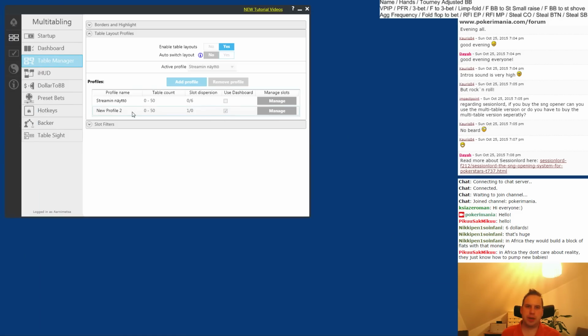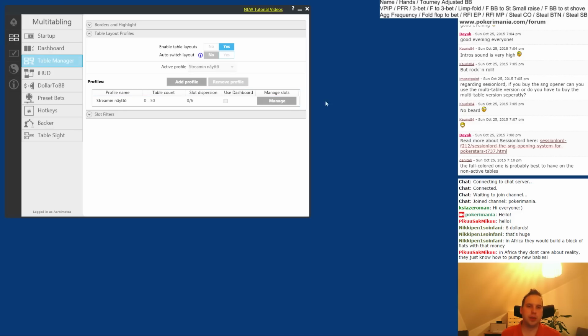And actually, I'm removing this new profile. I don't need it, so no need to get it confused. Then there is like use dashboard for this profile. I don't want to use dashboard for this profile.